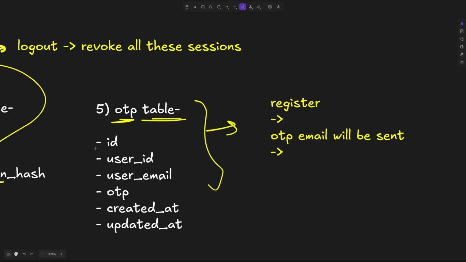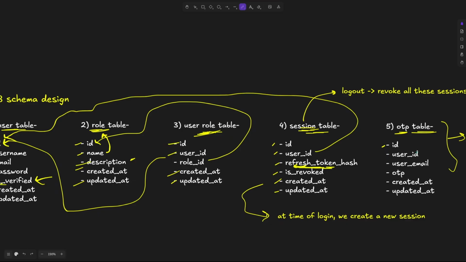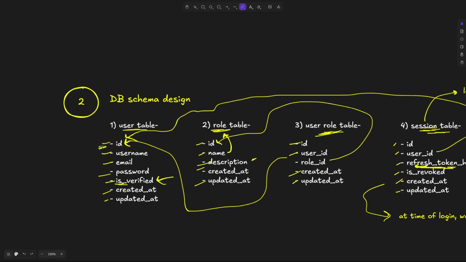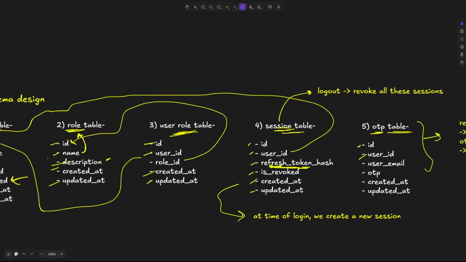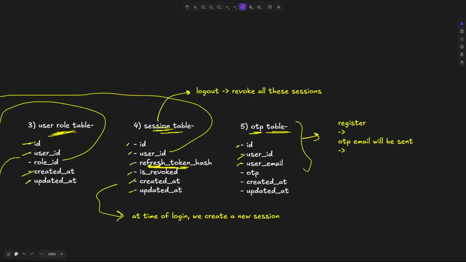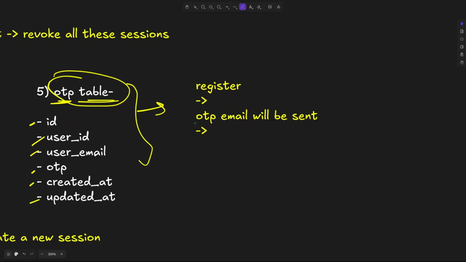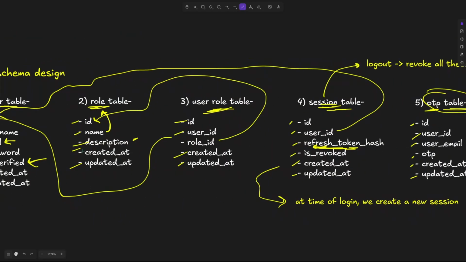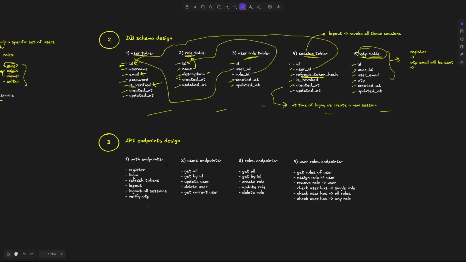So into this OTP table, we are going to store the ID column, we are going to store the user ID, which is again the foreign key which points to this ID of this users table, and then we are going to store the user email, and then we are also going to store the actual OTP, and then the good old created at and the updated at timestamps. So we are going to use this OTP table when the user has to verify the OTP. Alright, so that is basically this DB schema. So we are going to have 5 of these tables, and yeah, that's pretty much it.